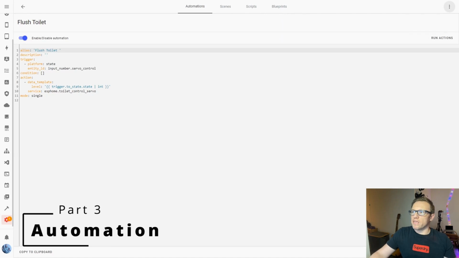If we go into the YAML view for this, we can see here that the trigger is the input number servo, so that user interface that we've basically created. And the action down here is that actual ESPHome service that we've created. And there's a little bit of logic in here to tell it what to do.